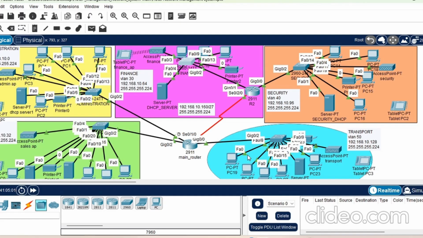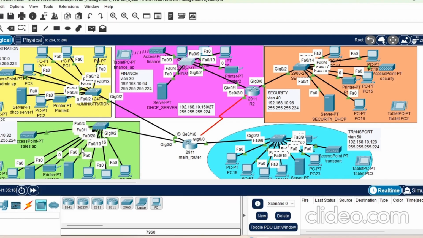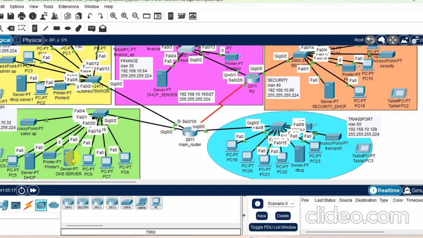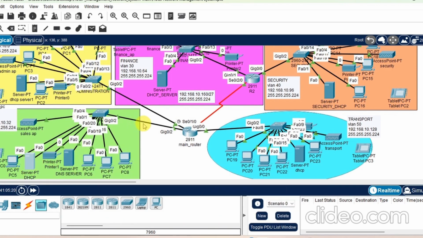That is it. So the only remaining part is that we are going to configure the DHCP server for all the departments, and also configure the wireless part. Every department should be having a Wi-Fi to serve the wireless customers. So let's start here.